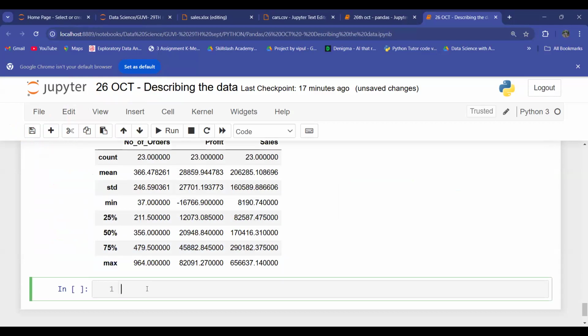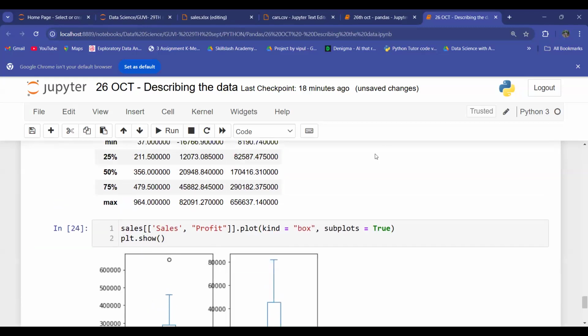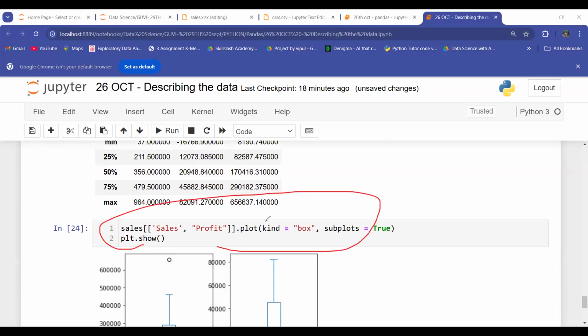And there's one more thing which is known as box plot, which more specifically we are going to discuss in tomorrow's session. But how do you plot that? Suppose I want to plot box plot for sales and profit, dot plot, kind is equal to box. This is something which is there in data visualization, guys, but I am just giving you an idea about that. Just a small trailer. This thing is known as data visualization using Python. We have a separate module for that.